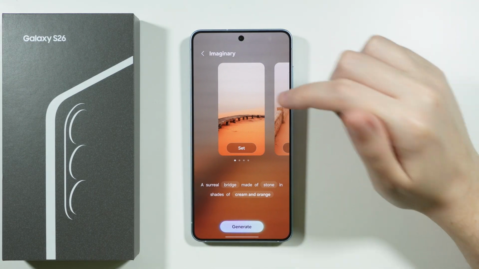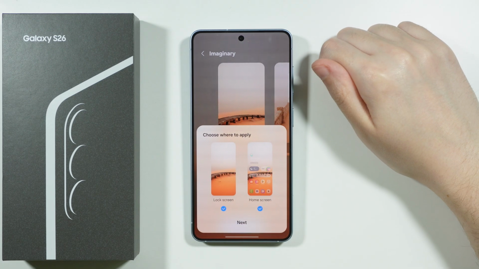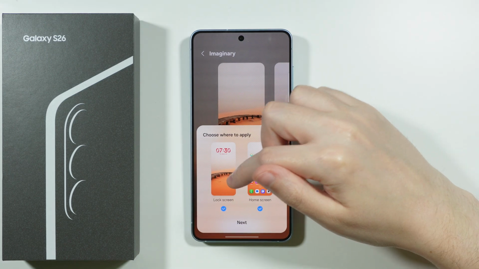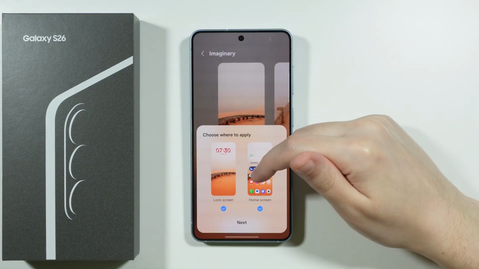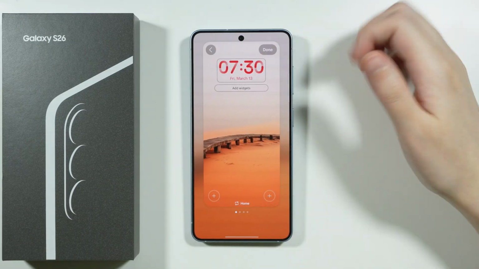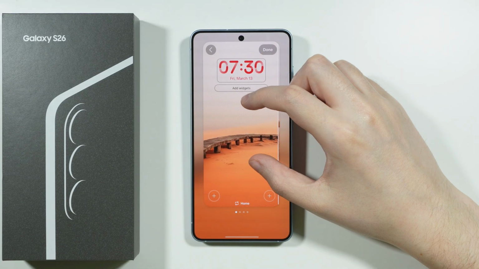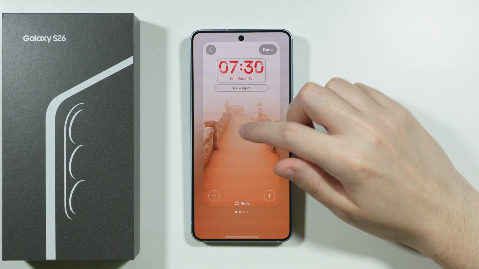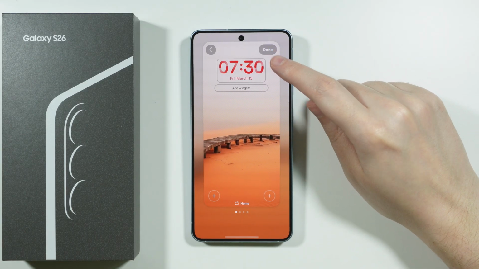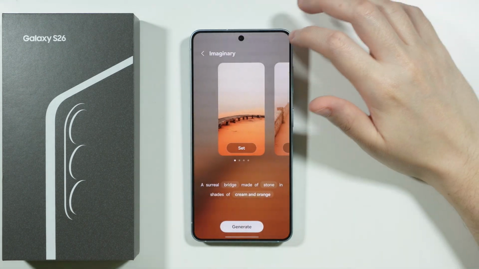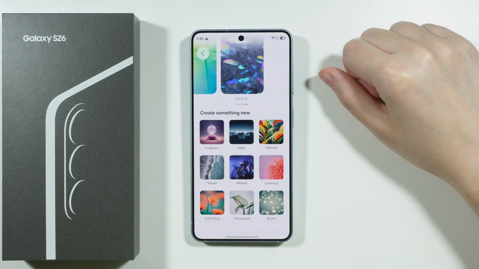But let's say that you like this wallpaper over here, you can tap on the set option. Then of course you can decide if you want to use it on the lock screen or home screen or both, and just go next, and the rest is pretty much standard. So you can make some adjustments here and there, and then tap on done in the upper right corner in order to save your wallpaper and apply it.